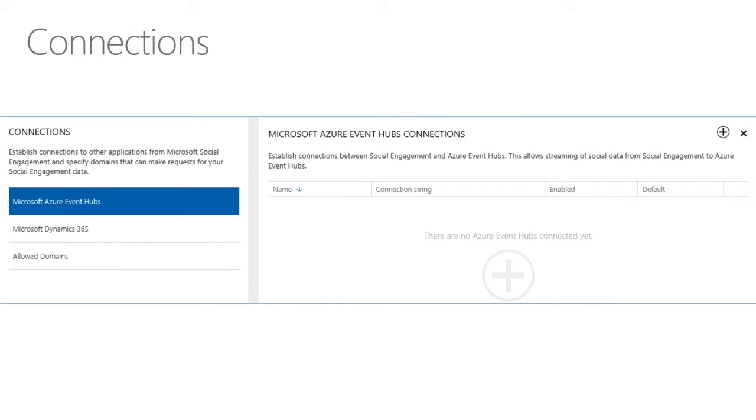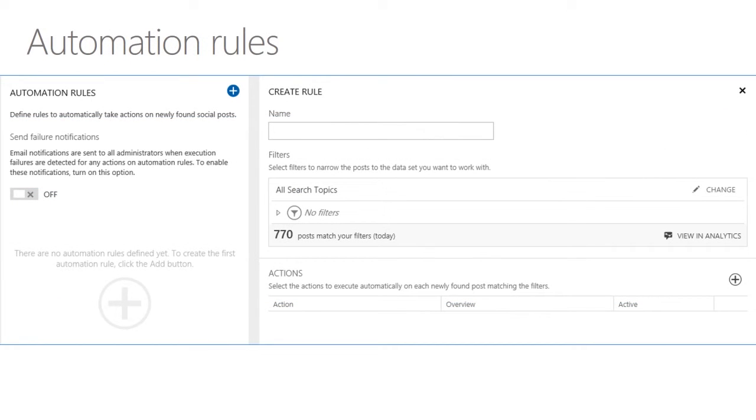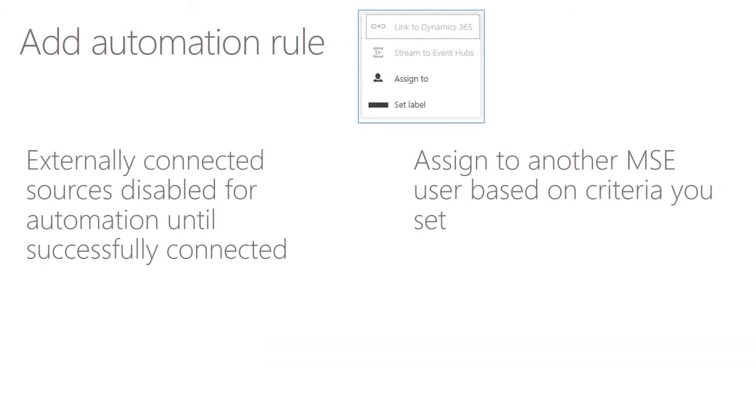Connections, we've already done our connection to Dynamics from here, and we'll see throughout this course that we're making additional connections. We can build automation rules here where we can also, in addition to setting up rules and filters, set up failure notifications. So if something is not working as expected, we can get notified. So as you can see here, both our Event Hub and our link to Dynamics 365 are disabled because we've not yet made those connections. So we can't build automation rules for something that's not been connected.